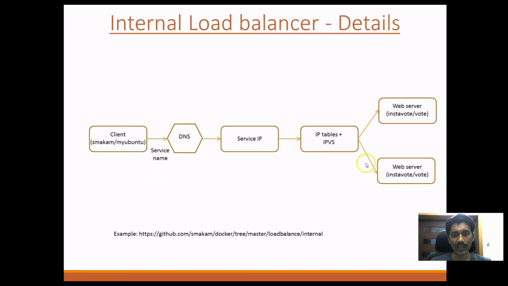This is how the internals would be. From the client, I access the vote service using the service name. That would get resolved using DNS to the service IP, and then Docker would use a combination of Linux features like IP tables and IPVS to load balance to the two vote containers.